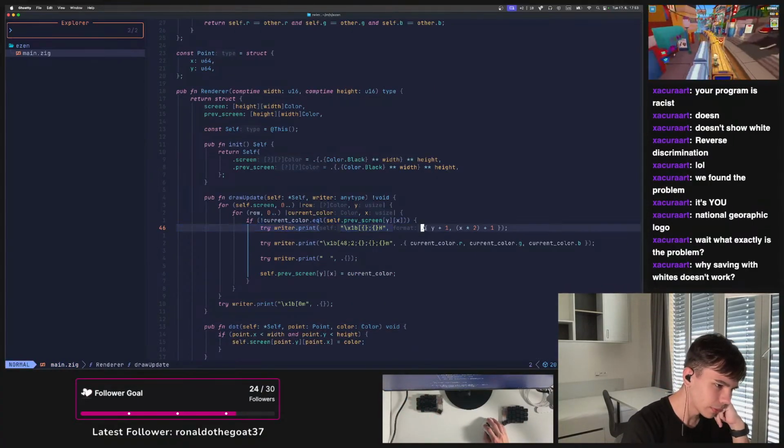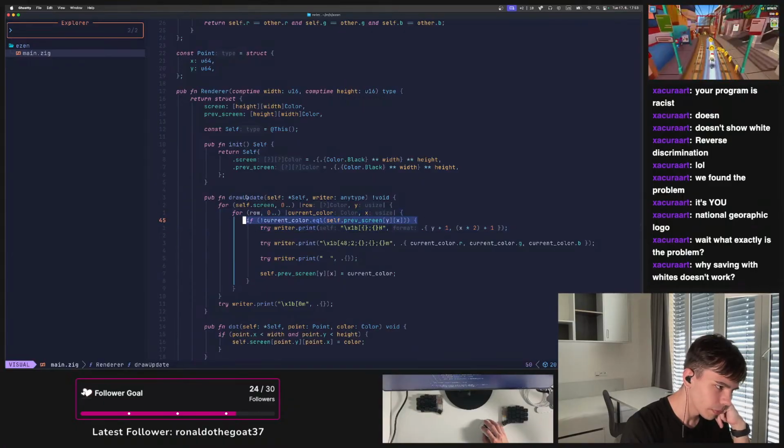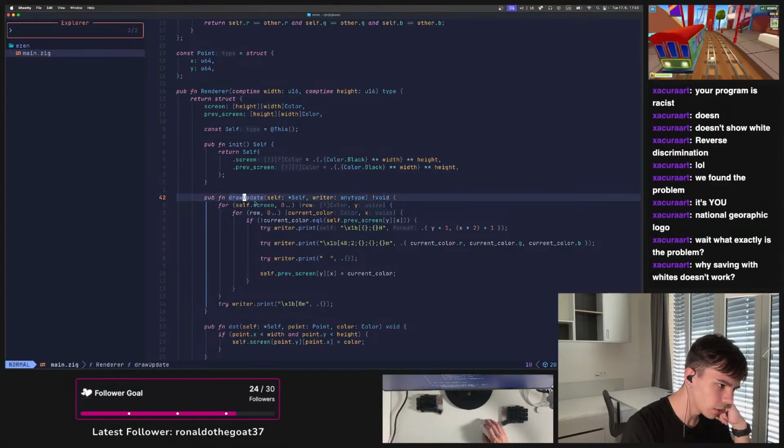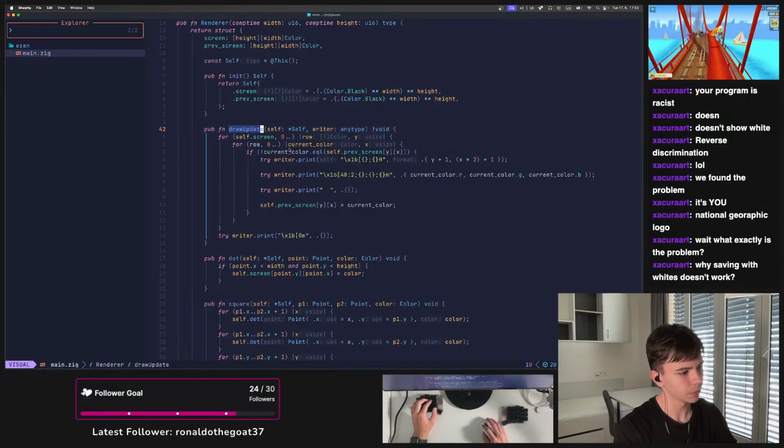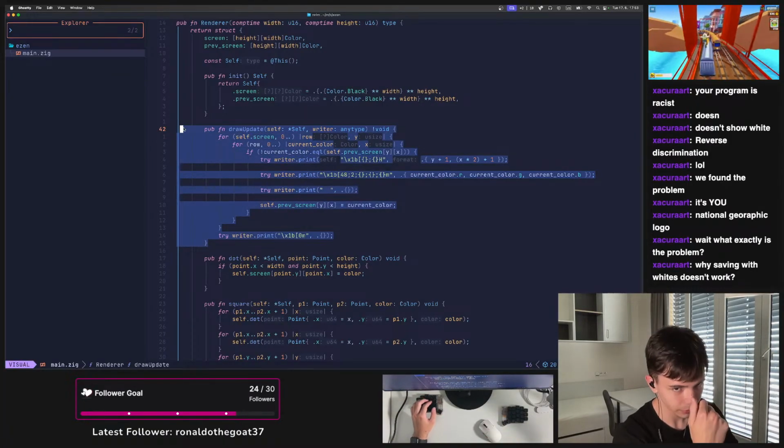So it always compares. Draw update. If only it knew which frame it is, right? But it also complicates things a lot.